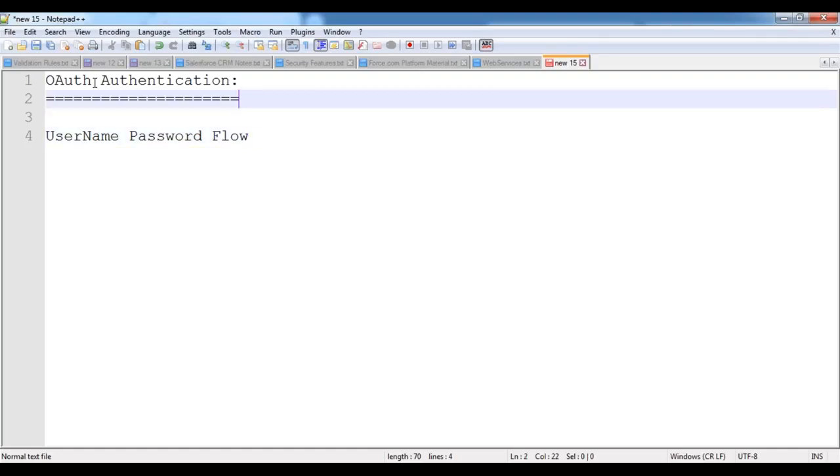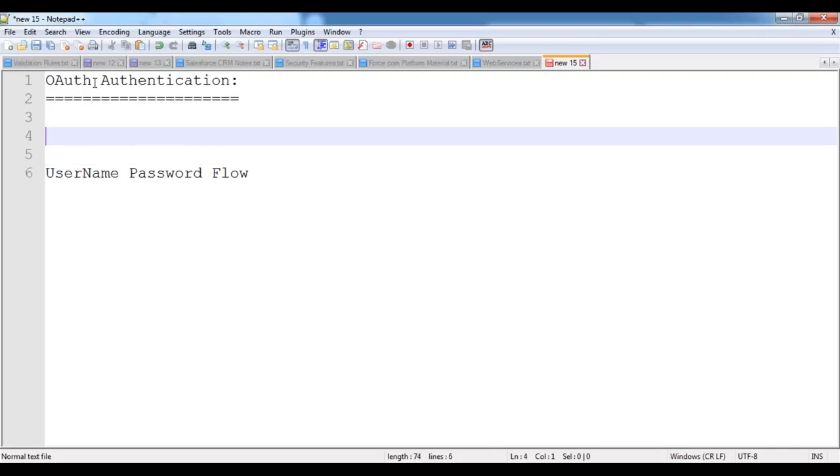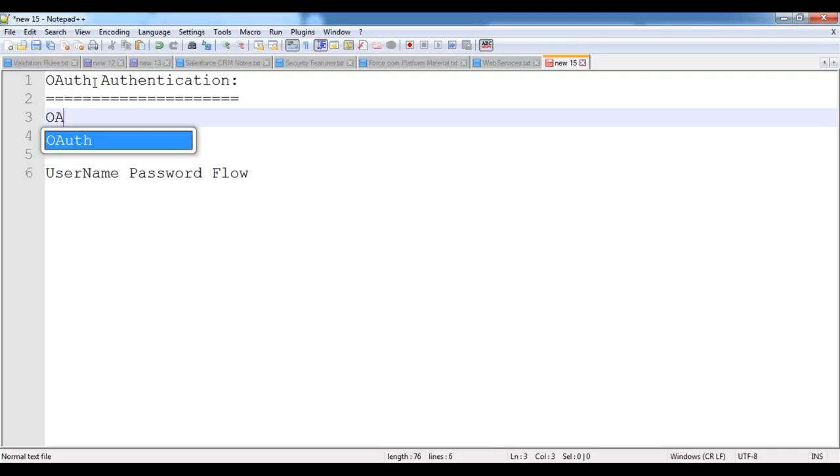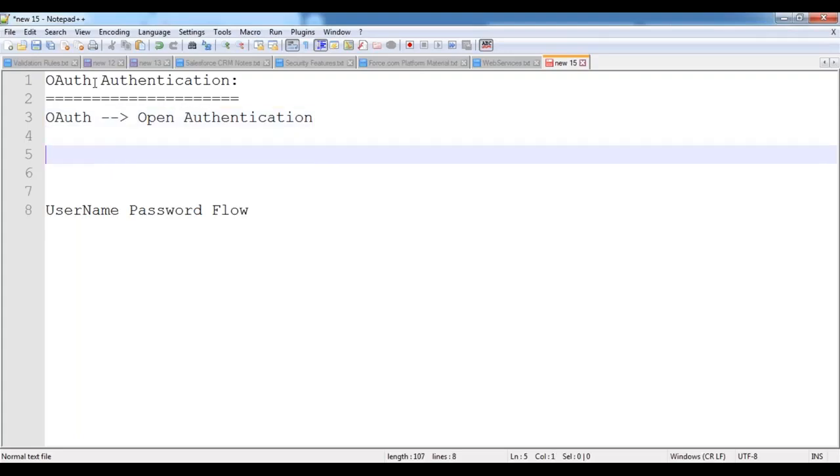First of all, we have to understand what exactly OAuth authentication is. OAuth means open authentication. So what is the use of this OAuth authentication? Now let's see practically in this case.